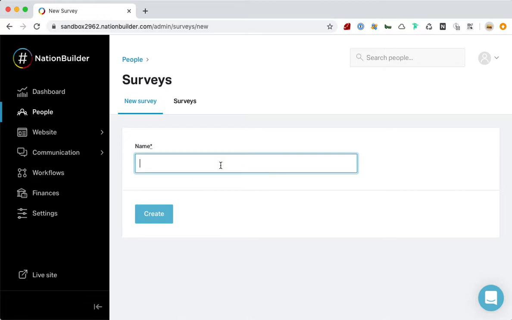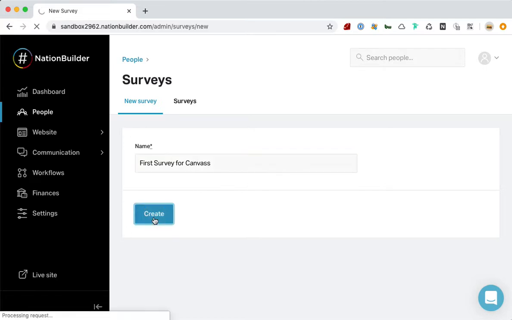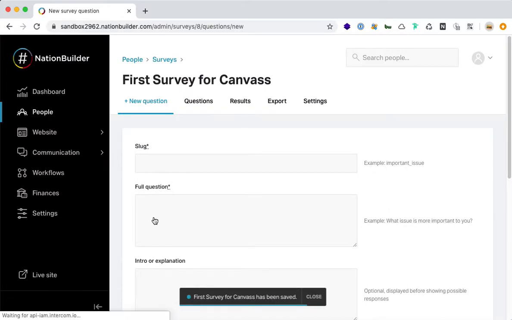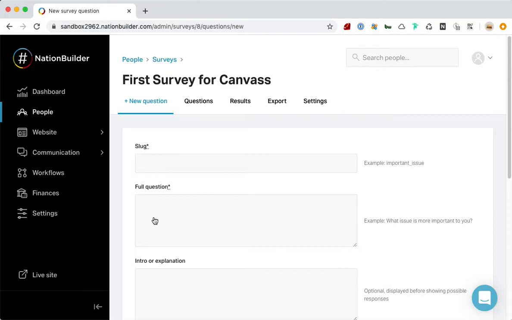And the first thing I'm going to do is give it a name. I'm just going to give this a really simple name. I'm going to call it First Survey for Canvas. And I'm going to click the Create button. Now this is going to load up the next screen, and you'll see it's already started us on creating a new question for that survey.